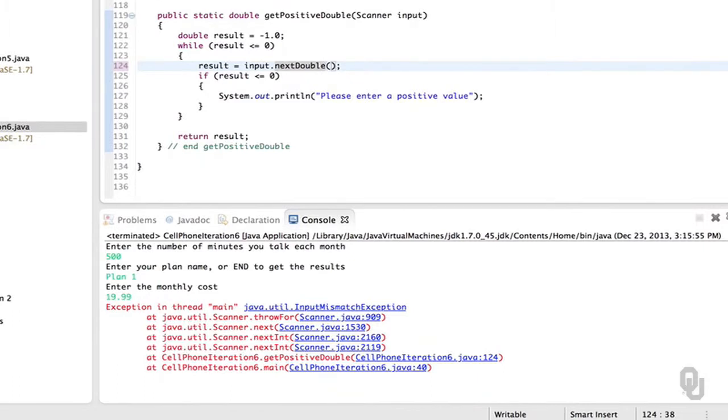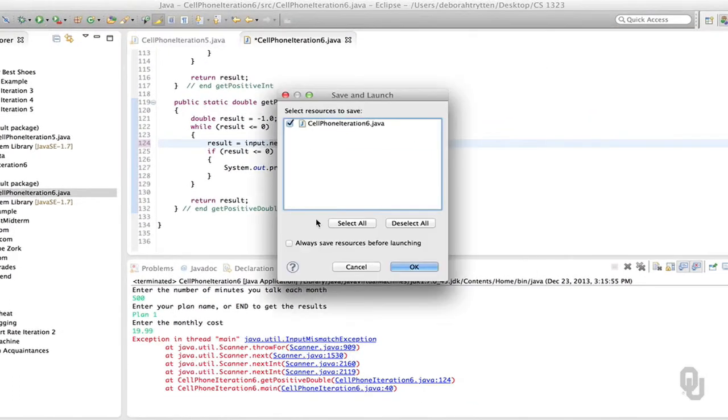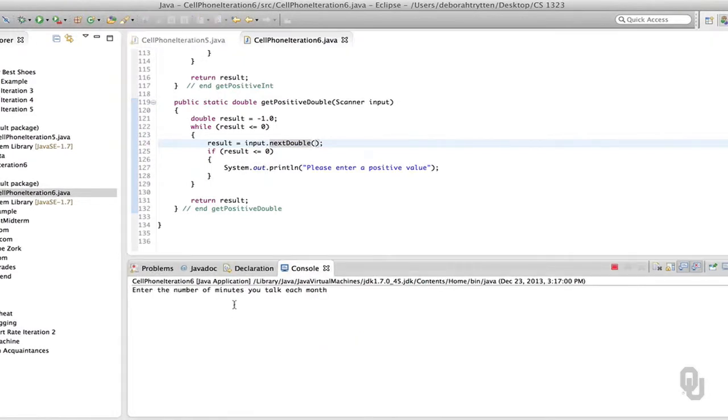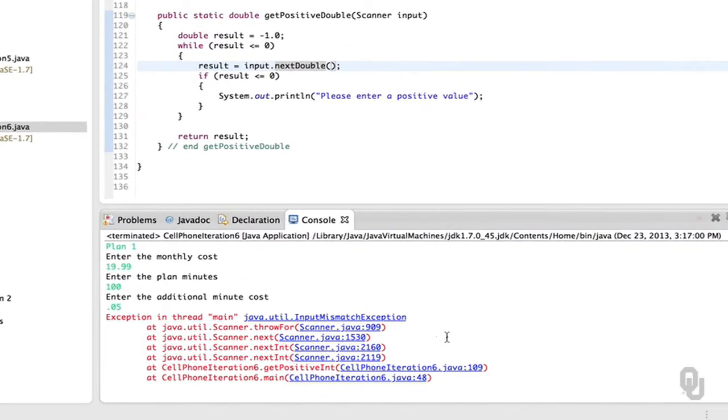Well, that's looking better. Let's run the program again. Incidentally, problems like that are very common with copy and paste. So common you may want to think about whether that's a good strategy to use in programs. So 500 minutes, plan 1, monthly cost, $19.99, the plan minutes, 100, the additional minute cost, 0.05. And we've got another problem there.